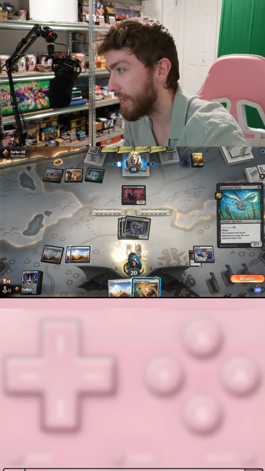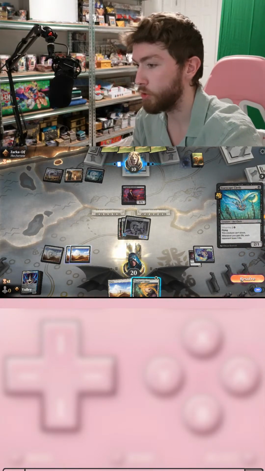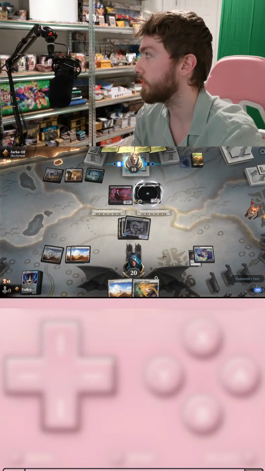Flying. This creature can't block. Whenever you gain life, each opponent loses life. Okay, I don't think I care about that at the moment.